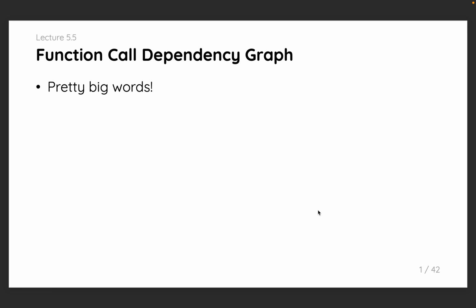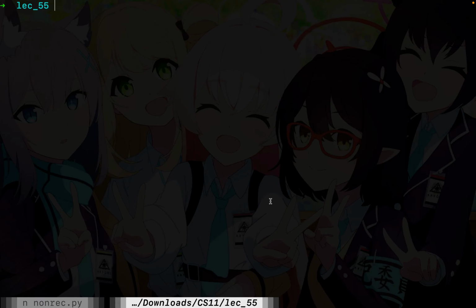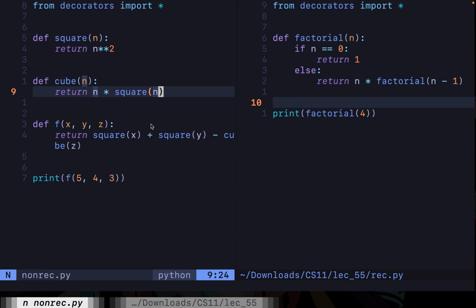These are some pretty big words. Let's try to split that into several parts. So the first, a function call. What is a function call? So hopefully by now you've seen lots of function calls. Whenever we define functions like f, cube, and square here, we can call those functions that we make.